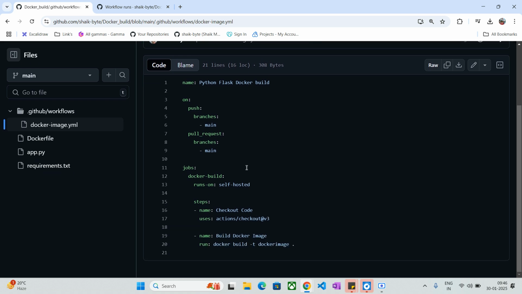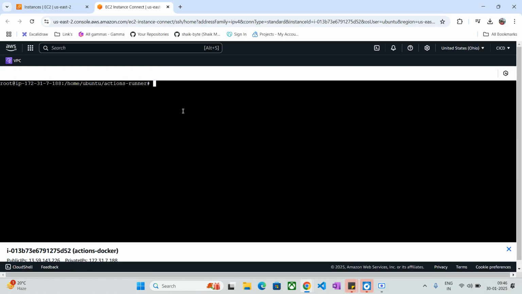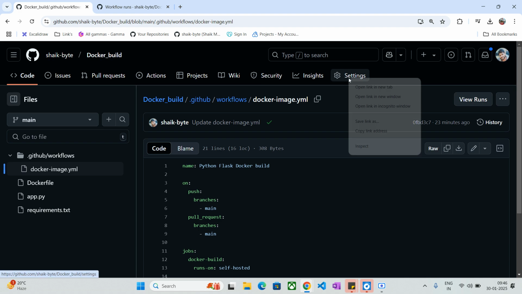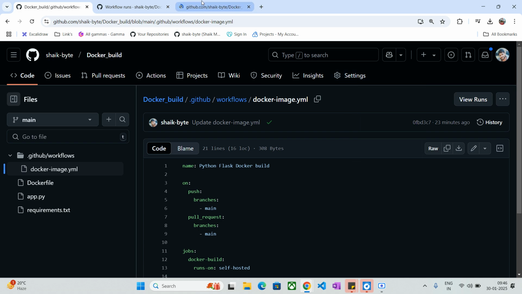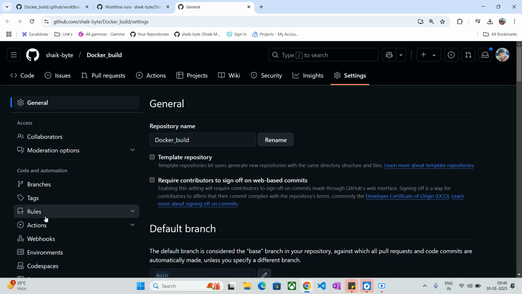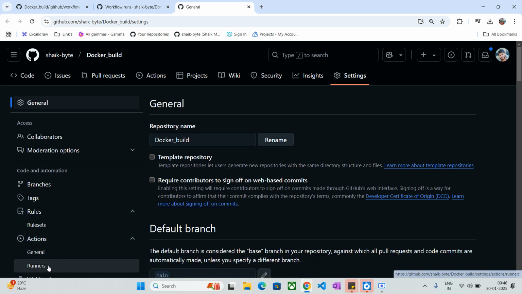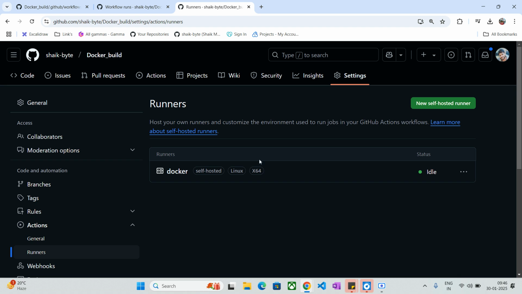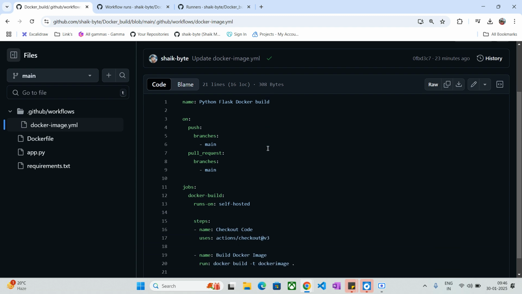And here I have jobs. In the jobs, Docker build is the job name, and it runs on a self-hosted runner. This is the runner I have configured in my GitHub Actions. I can show you by going into the settings, in the runners section. This is my Docker and self-hosted runner, and these are my tags. After that, I have the steps.